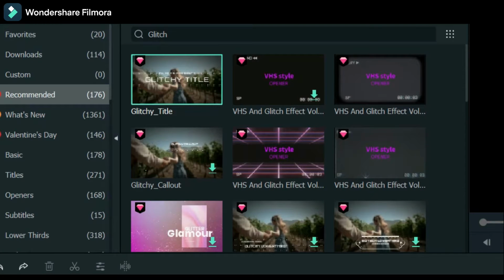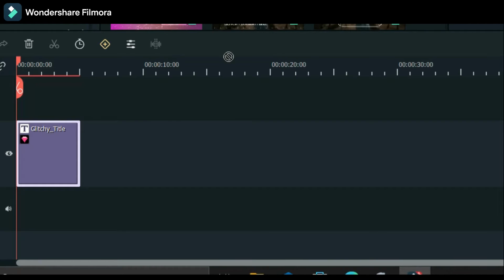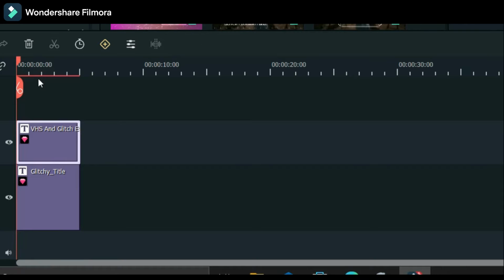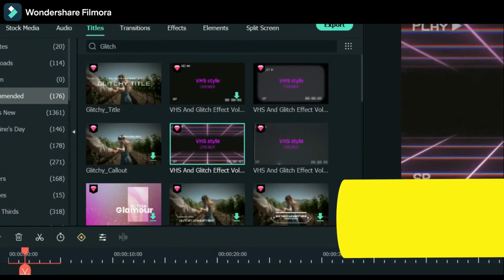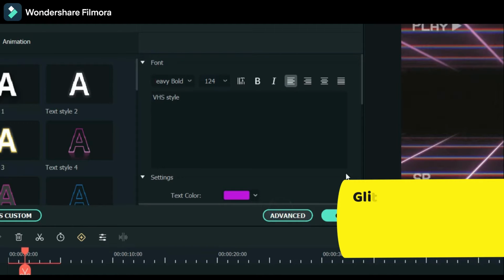You will find there are some glitch title presets which allow you to create glitch text in an easier way. In the Titles tab, type glitch in the search bar and you will see related title presets with glitch and VHS effects listed. Drag and drop them to the timeline and then type in your own words to create texts with glitch effects.